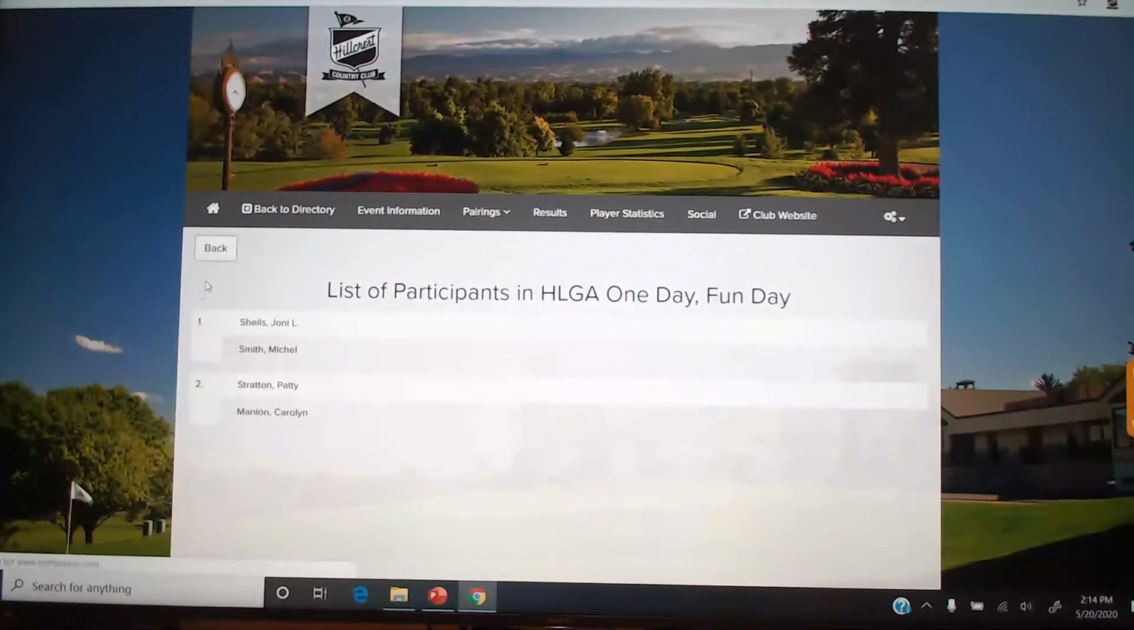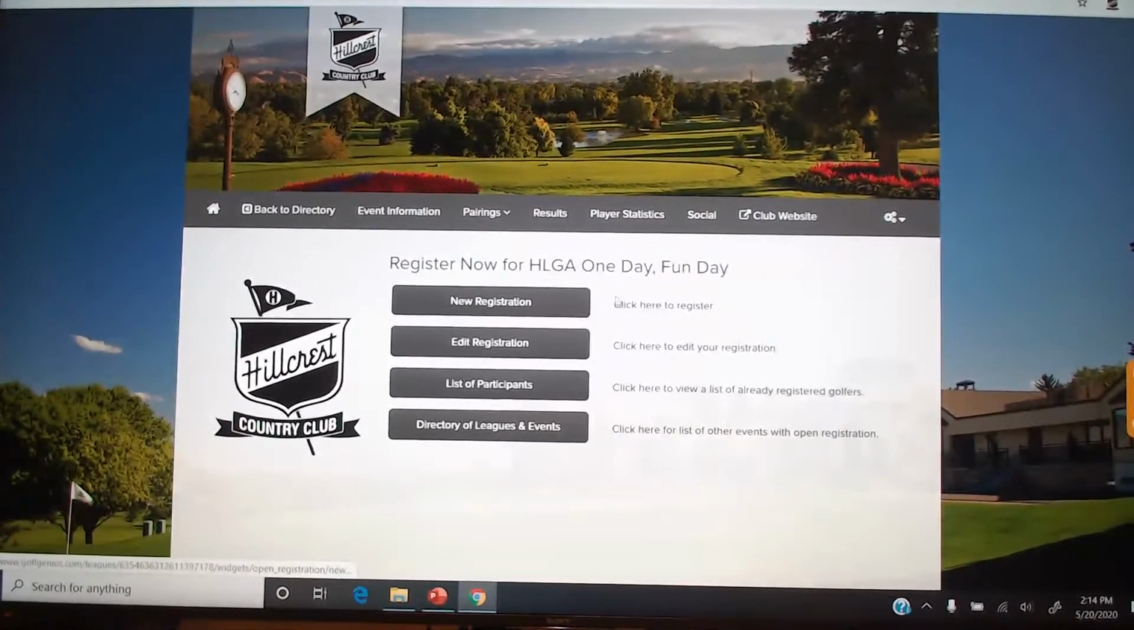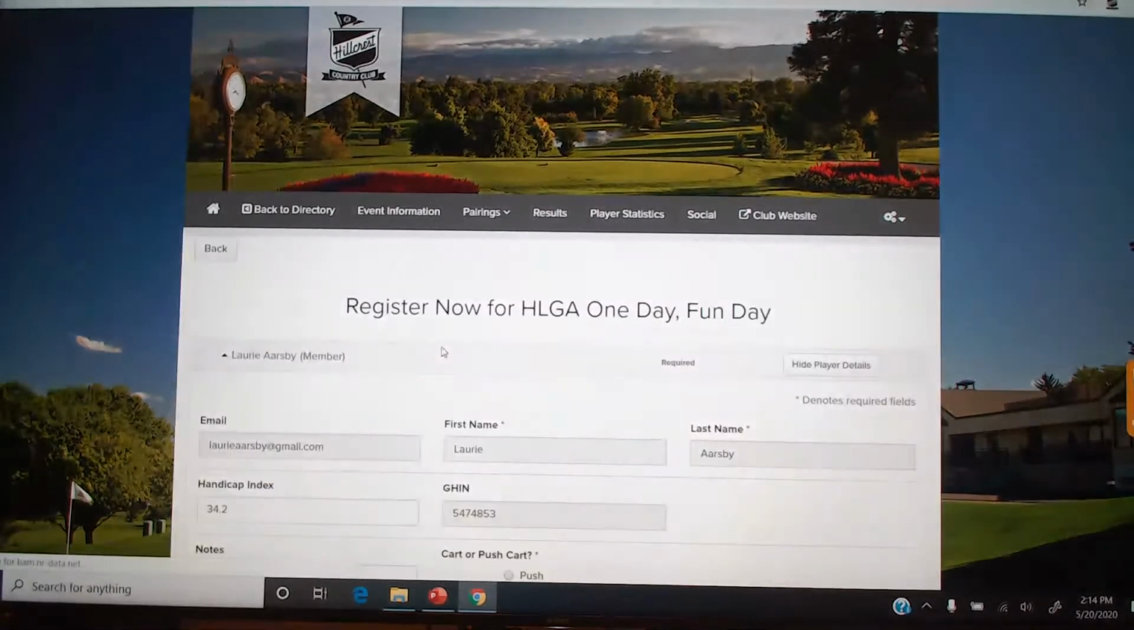So we're gonna go back to the last screen. I've checked out the participants. I don't have a registration that I need to edit because I haven't made my registration yet. So finally, I'm sold. I'm gonna go ahead and register. This next screen is finally we're getting to the form.